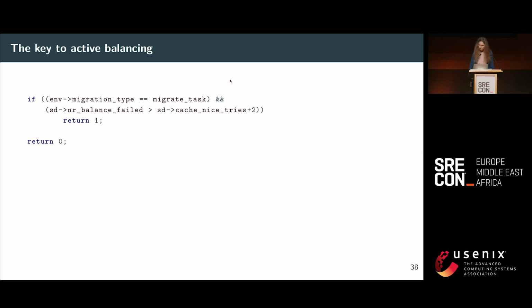So we have migrate task. That's one of the constraints, but fortunately we already switched to migrate task. And then the other constraint is this one. Here we have a counter, which is called number of balance failed. So if we fail, we want to fail a few times before we switch to this option. And then we have this other threshold here. This value is always 2. So our counter has to reach a value that's greater than 4.